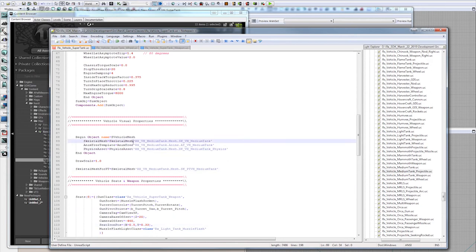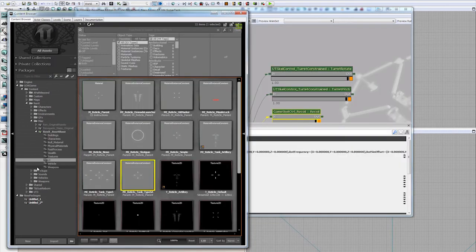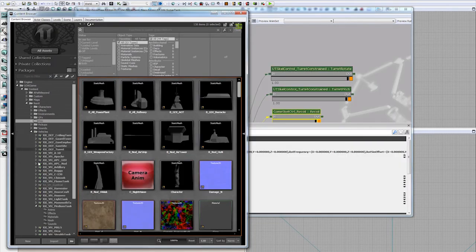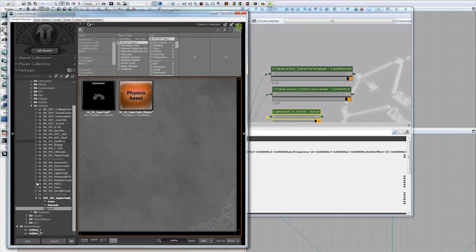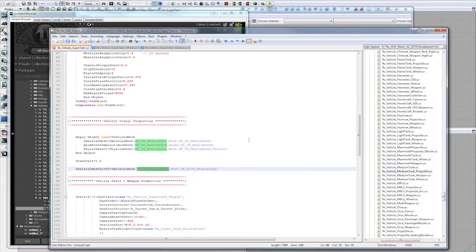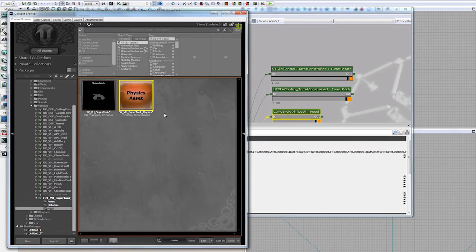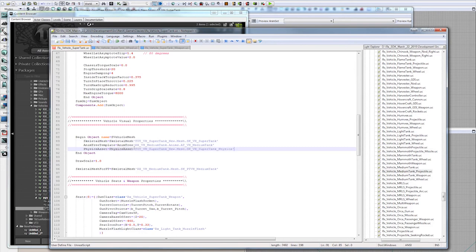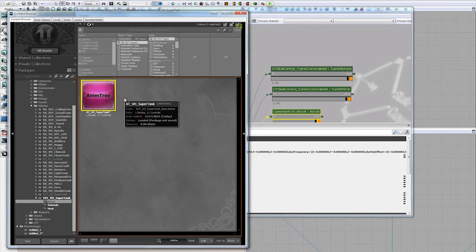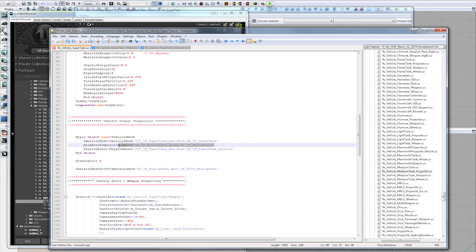So let's go ahead and set up the geometry, the skeletal mesh, the animation tree, and the physics asset. So let's go find our vehicle package, and copy the skeletal mesh, or copy the reference name at least, paste it here. Do the same thing with the physics asset, paste, and the animation tree. So there we go. And I'm also going to copy the skeletal mesh and paste it into the skeletal mesh for PT, meaning purchase terminals.